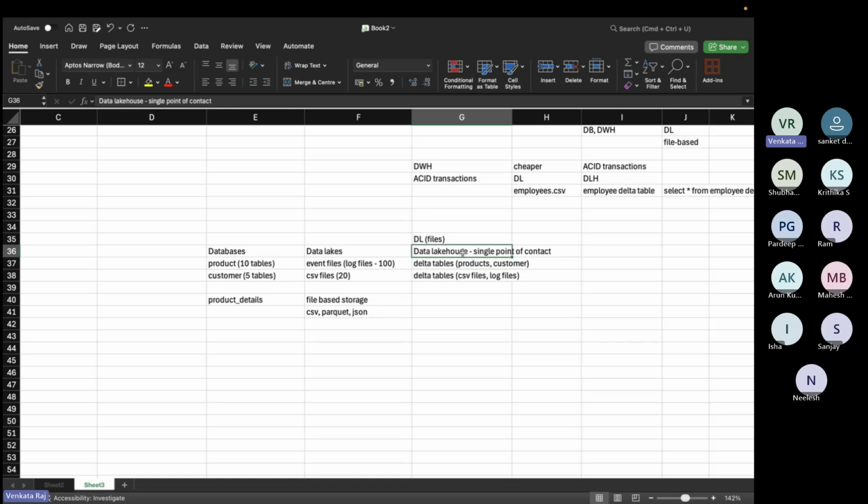So Lakehouse is going to be the single point of contact, even though you have data in databases or in data lakes, doesn't matter.